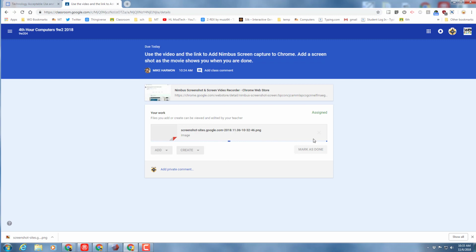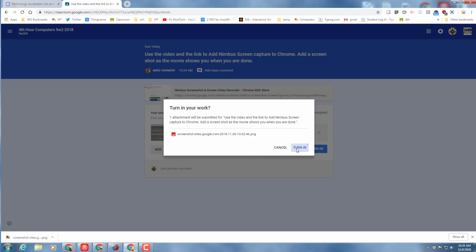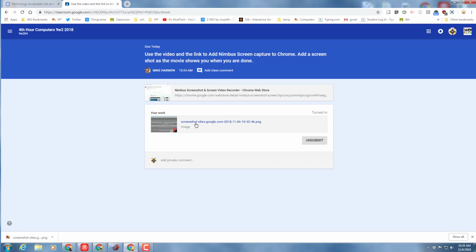And then this is the important part. Be patient, because when it is done uploading, I want you to hit turn in. And a lot of people forget that. So you're adding Nimbus, you're taking a screenshot of the acceptable use policy, and you're turning it in. If you finished that successfully, please help your neighbors.